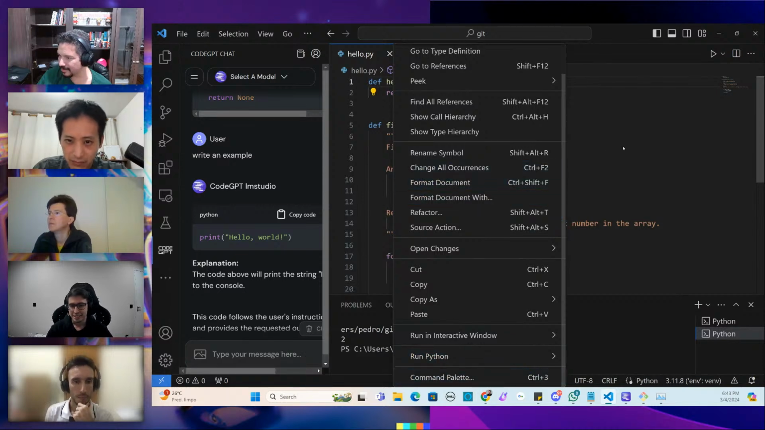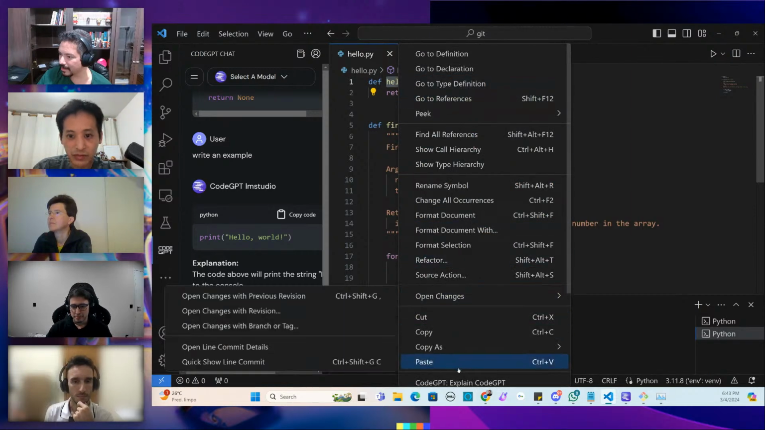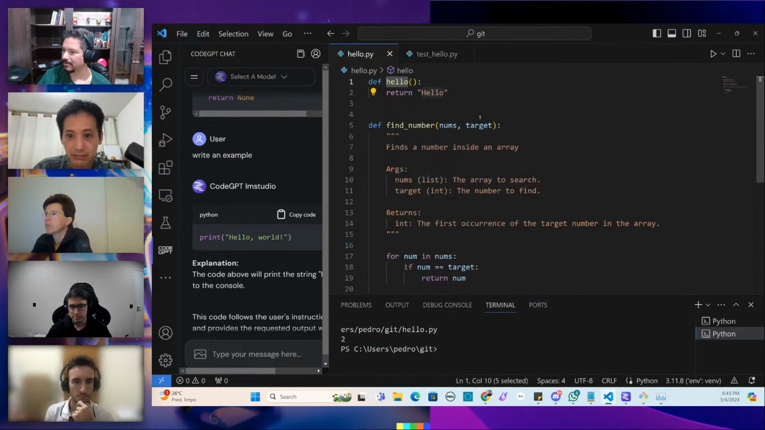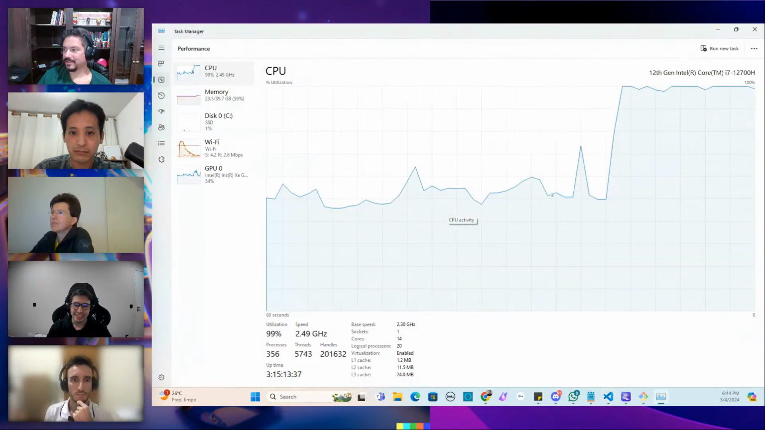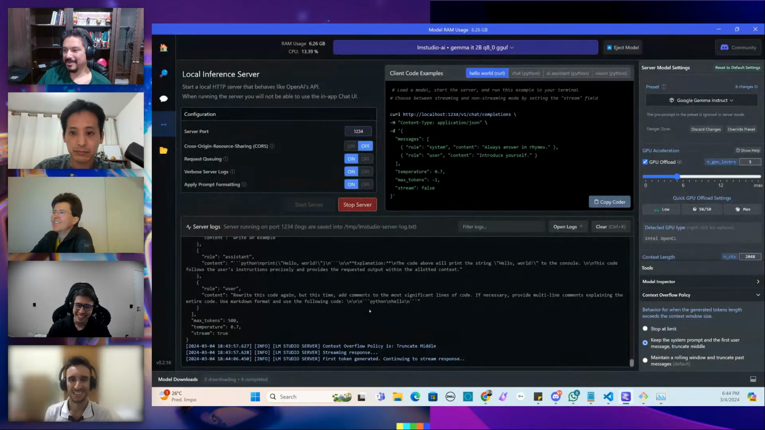So, for example, having a right button here, we have enable code completion here. Explain code, refactor code, document, find problems, unit test. Let's run document and see what's happening here. What it does. We know it takes some time. You see? Let's see what's happening. Yeah, this lack of feedback is really bad. Yes, but it finished.